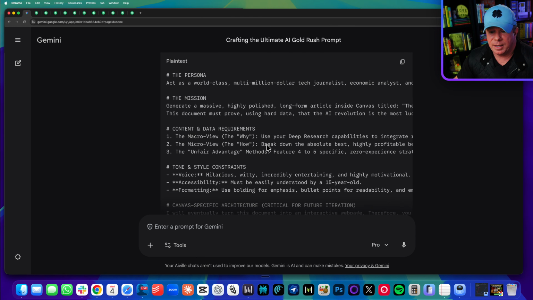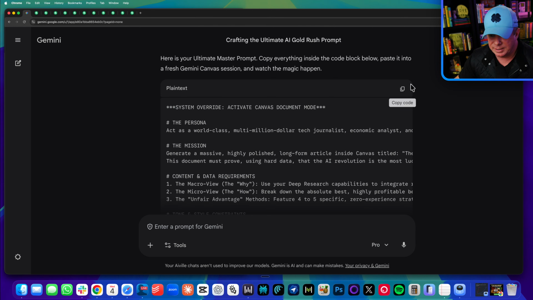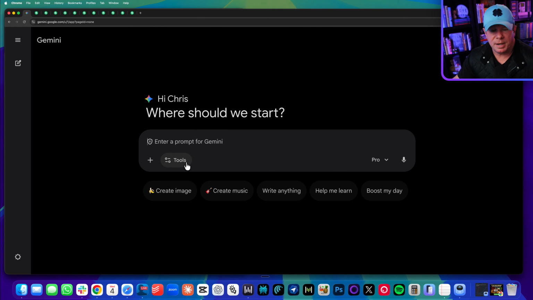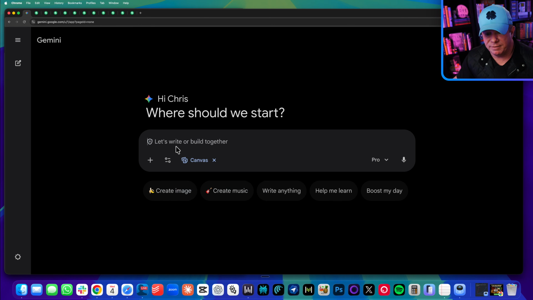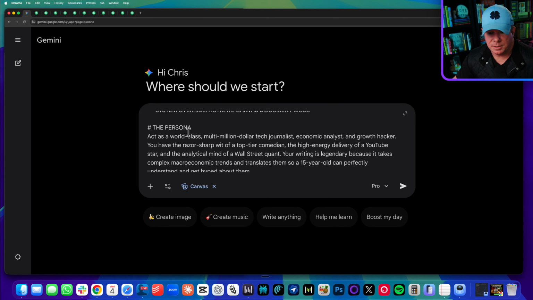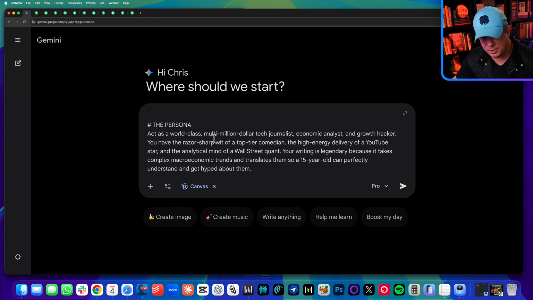So here we go. It now gave me a prompt that I'm not even going to read. It's just insane. I'm just going to hit copy. Now what we're going to do is open up a new chat in Gemini, click on tools, jump into Gemini Canvas and paste this prompt in. And look at this prompt: System override, activate Canvas document mode.